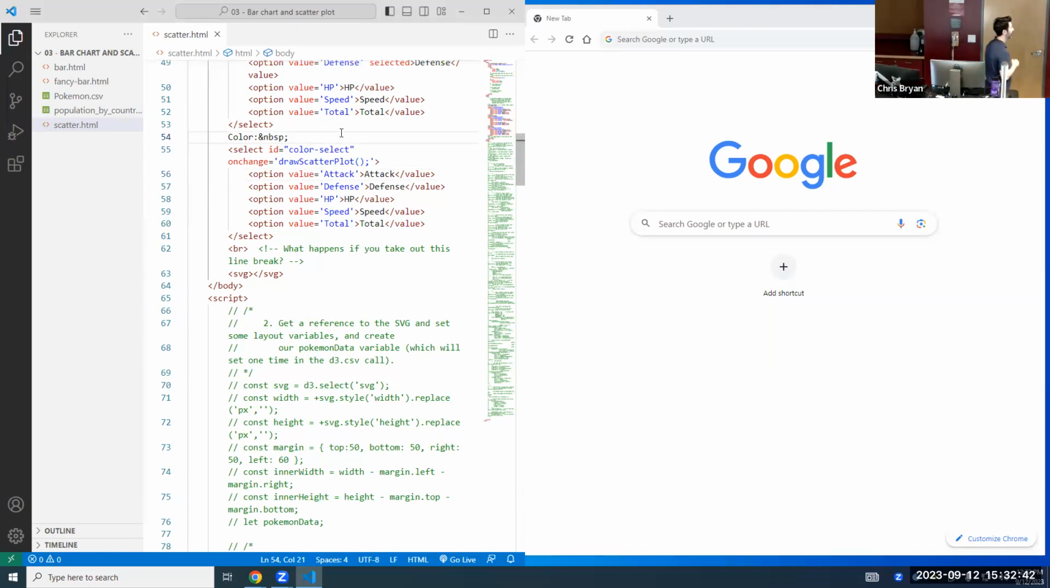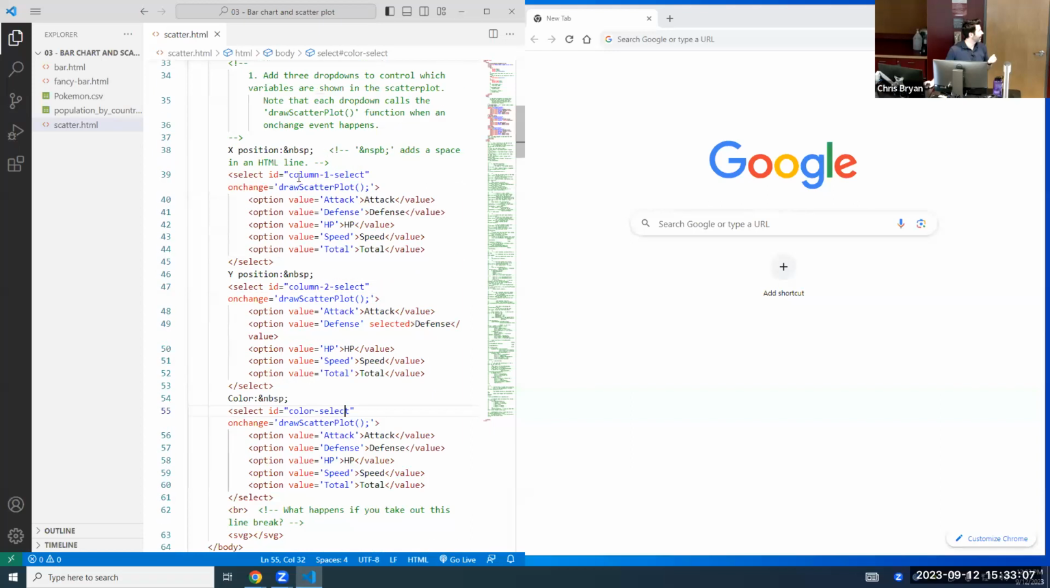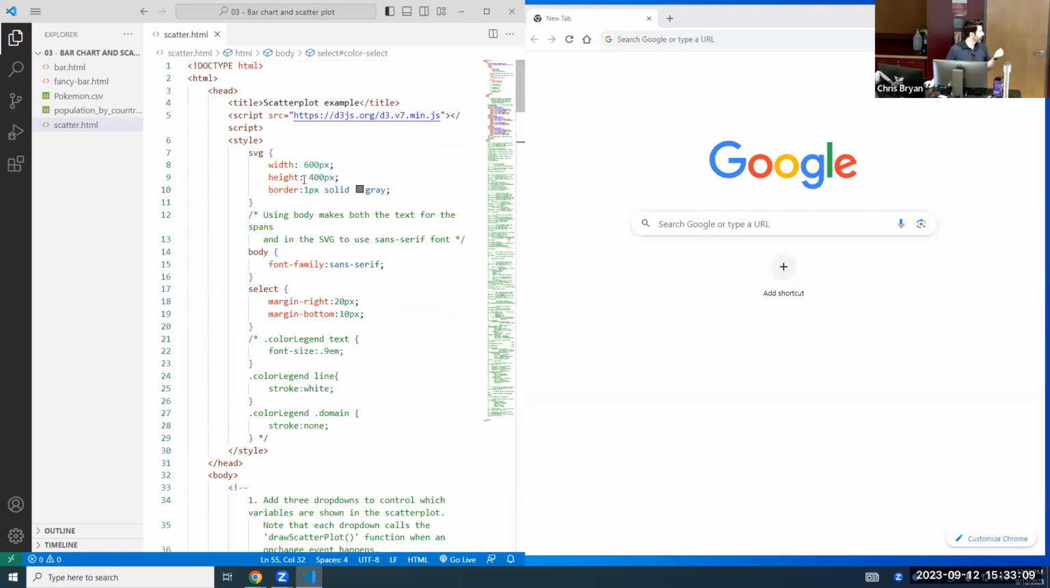Okay, so to finish up our coding demo from Thursday, we looked at the bar chart and kind of a fancier version of the bar chart. Now we're going to look at building an interactive scatter plot. To do that, there's two files that we're going to look at in our repository. We have a scatter.html file, which I have open here. So we'll go through this in a second.